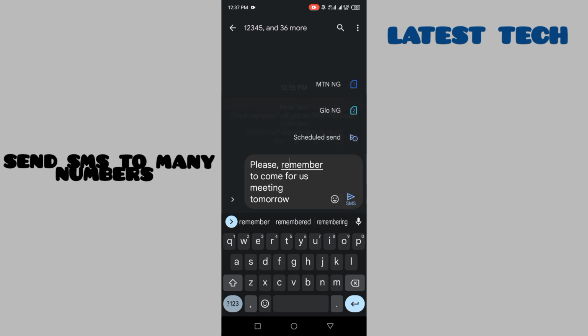Select your respective network. After selecting your respective network, click on it, and you see that the SMS will deliver one after the other until it is done with these 37 numbers. You can as well use this time to schedule your sending. You can schedule the sending by using this option. Click on schedule, and you'll be able to schedule your message.